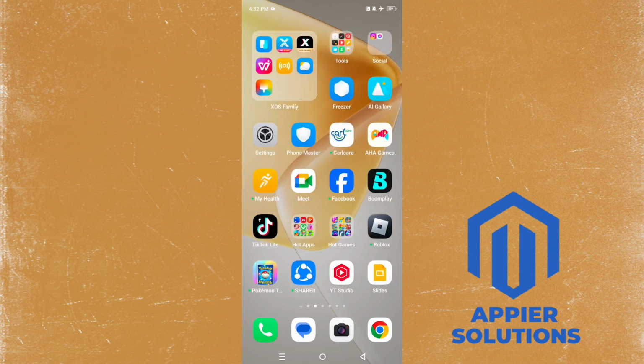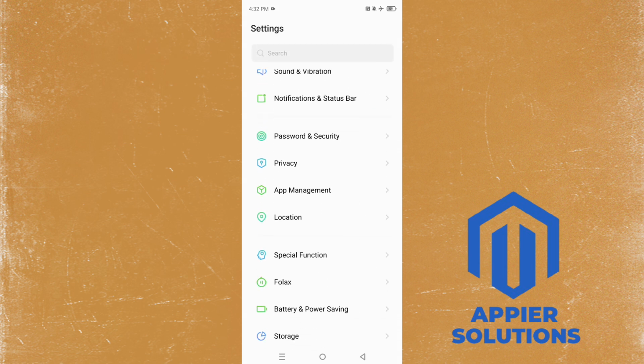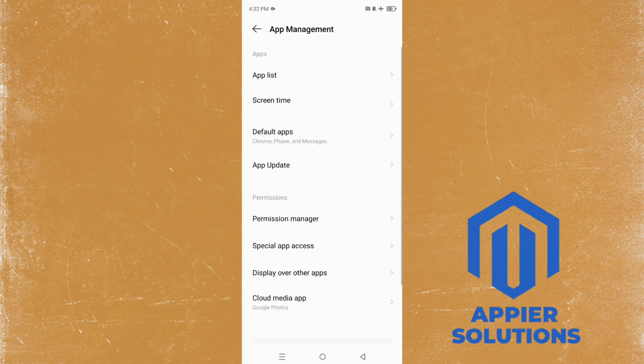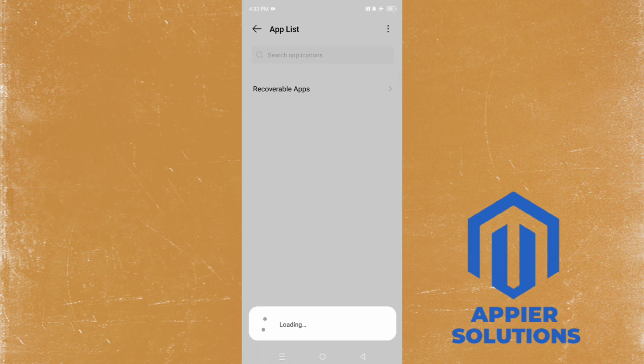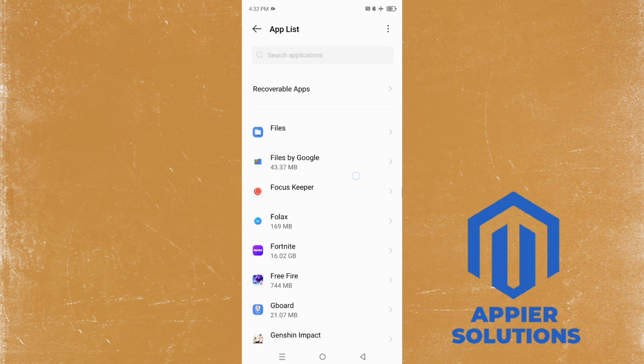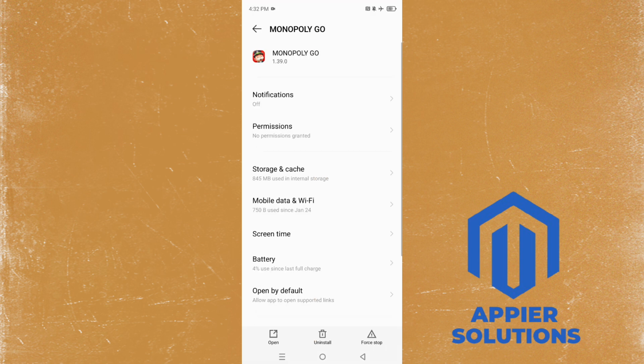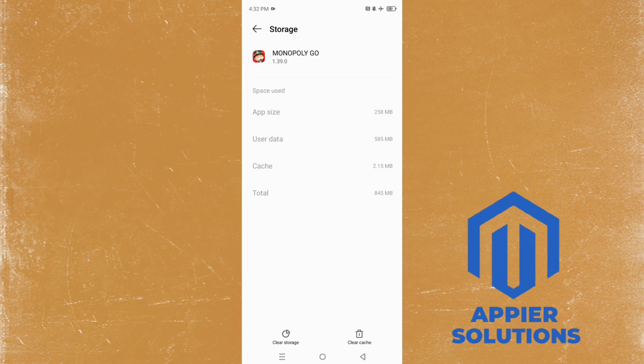Okay. Go to your settings. And then you want to go ahead and click on app management, and then click on app list. And then we will go ahead and go to Monopoly Go. Scroll down here and look for Monopoly Go, and click on storage and cache.